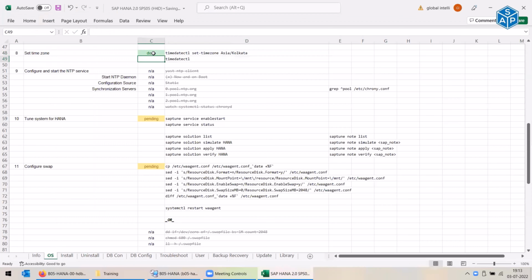This is also done. Next is NTP. In case your VM is on premise, for example a physical server or a VMware VM, you need to configure NTP on it so that the time of your VM is synchronized. If there's a difference in the time between your HANA database and the application server, it will cause errors. You will get dumps in your ST22 transaction code. So your VM time should be in sync.